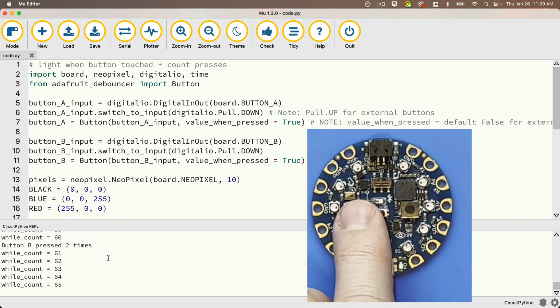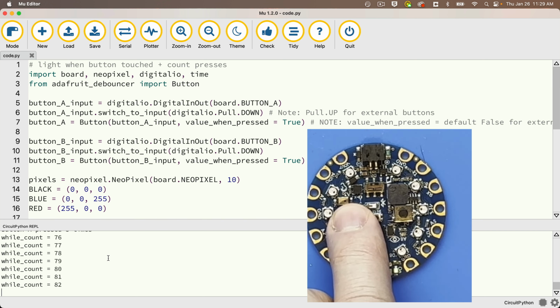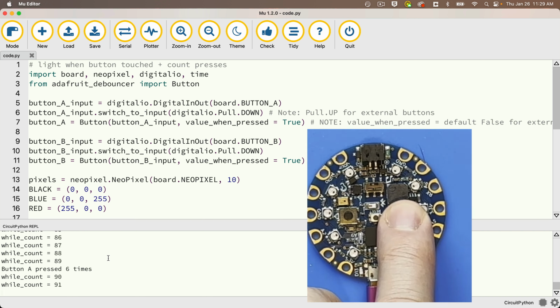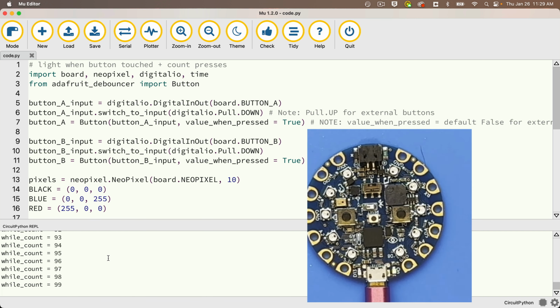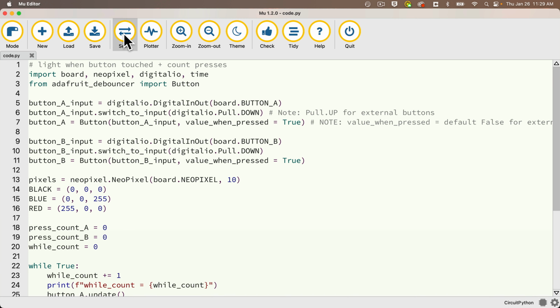So try this out. You should be noticing that the button A count only increases when the button is pressed. Same for button B. Now our lights aren't staying on when the button is pressed. We'll describe why in just a minute, but our press count is definitely working properly. So this is great. But what's up with our lights not staying on? Well, let's take a look.